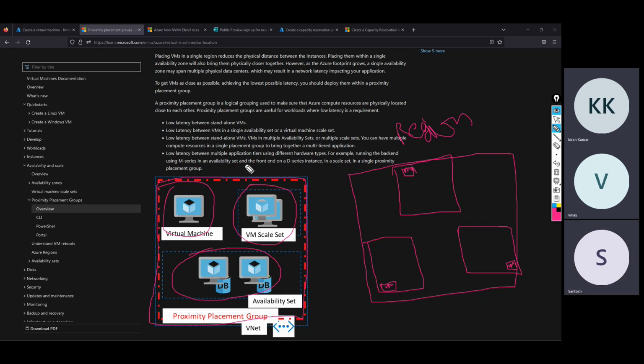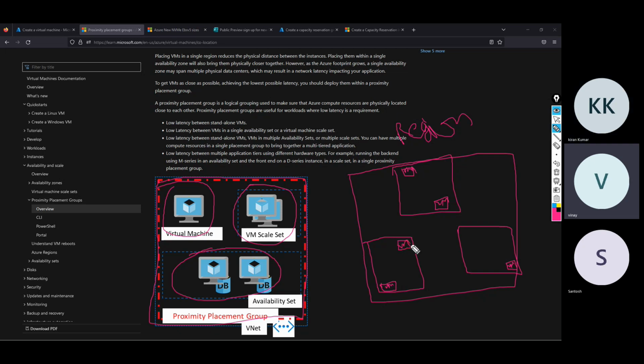In this scenario, Microsoft says to use a proximity placement group. Create a proximity placement group and deploy the virtual machines. If you select the proximity placement group, what will it try to do? It will try to check the nearest available hardware, and it will try to deploy this virtual machine here, and this virtual machine maybe here, and this one here.